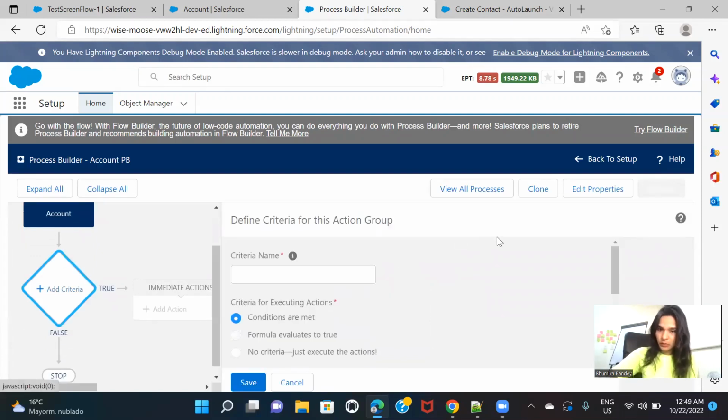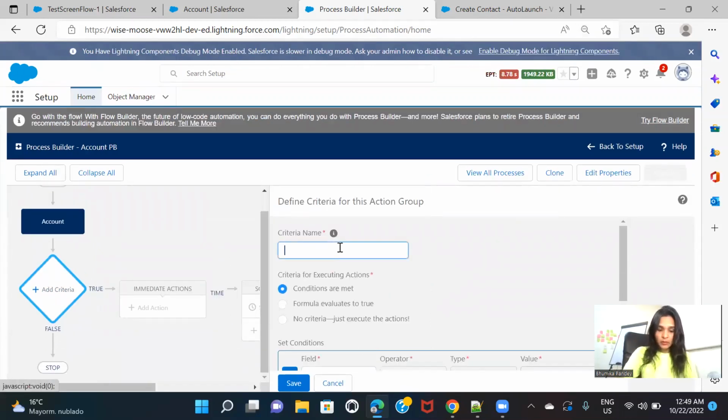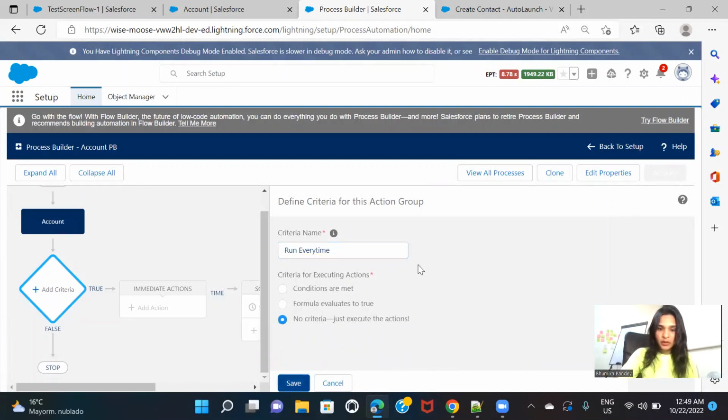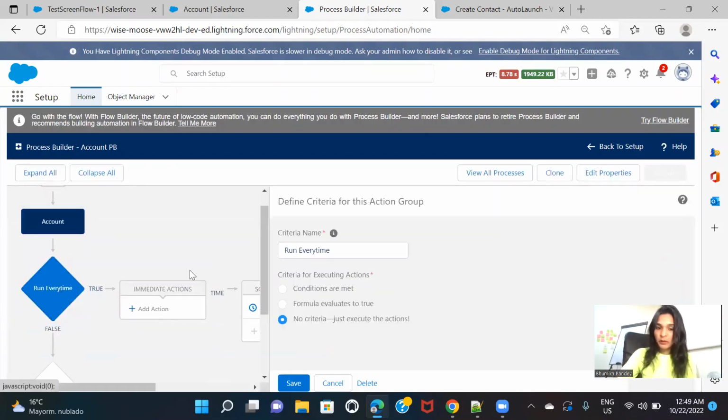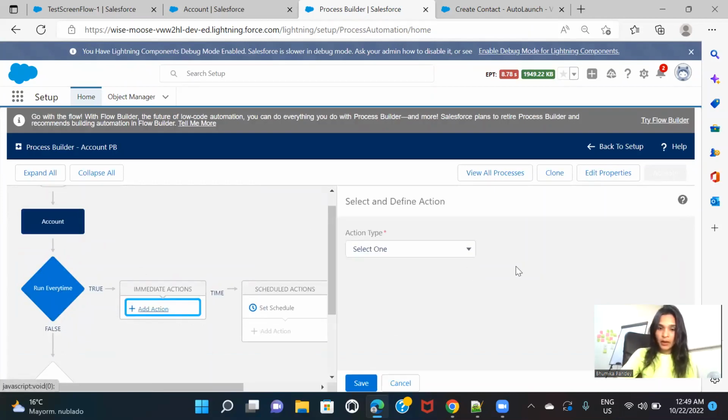So I want to run it every time. Okay, so run every time. I'm not providing any criteria. All right, so let me just save it. So every time an account is created, this process builder will be called. Okay, and I'm gonna add an action here.